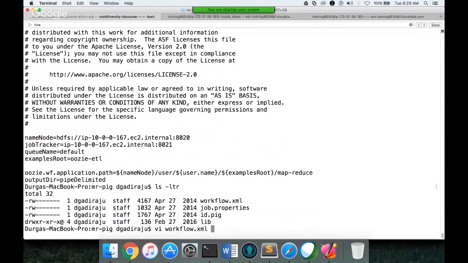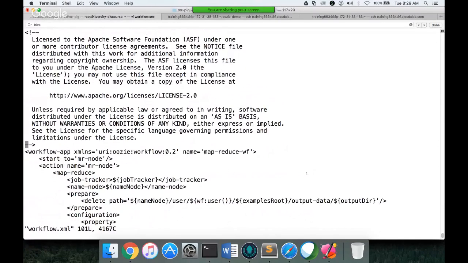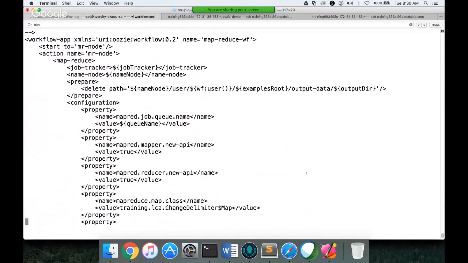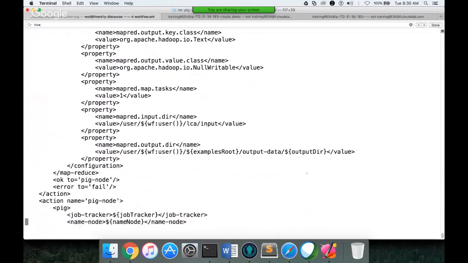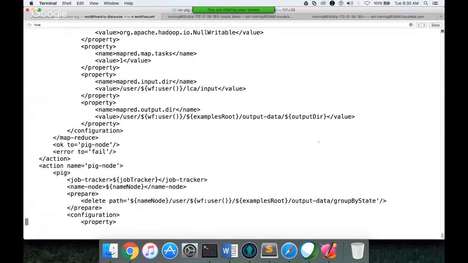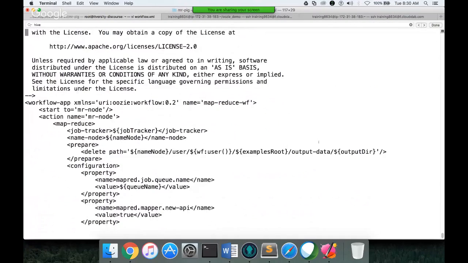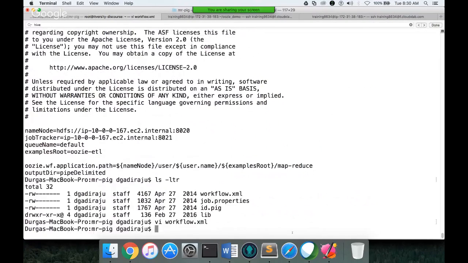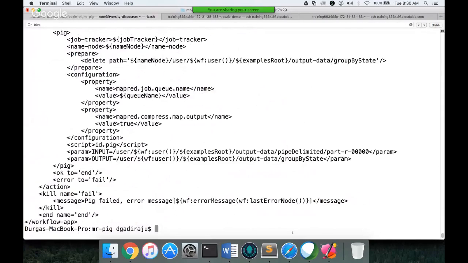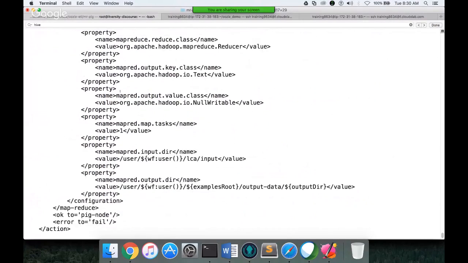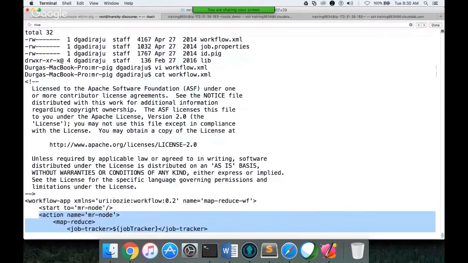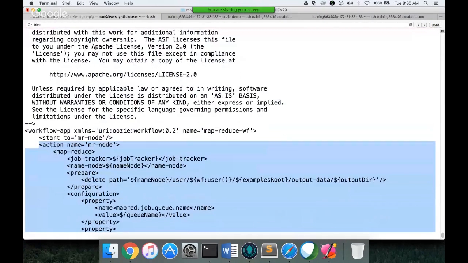And then if you go to workflow.xml, here I am trying to integrate map-reduce with a pig script. You can do whatever you want. First let us see what all actions we have. The first action is the map-reduce action. Let me cat this, that will be better. If you look into this, I have two actions. We have an action with the name mr-node, and the action is a map-reduce action.